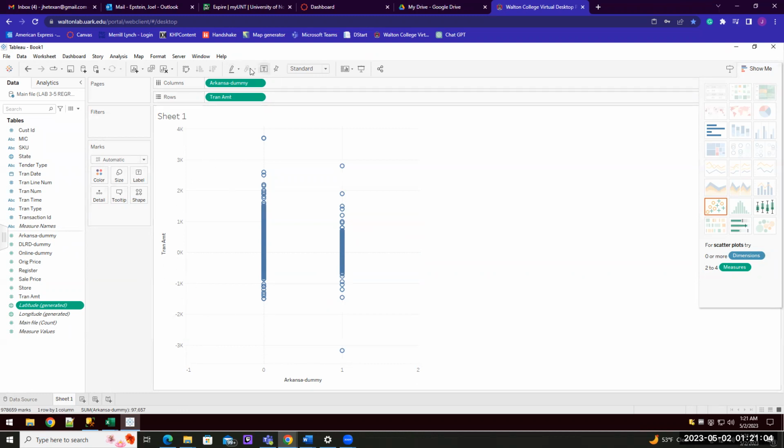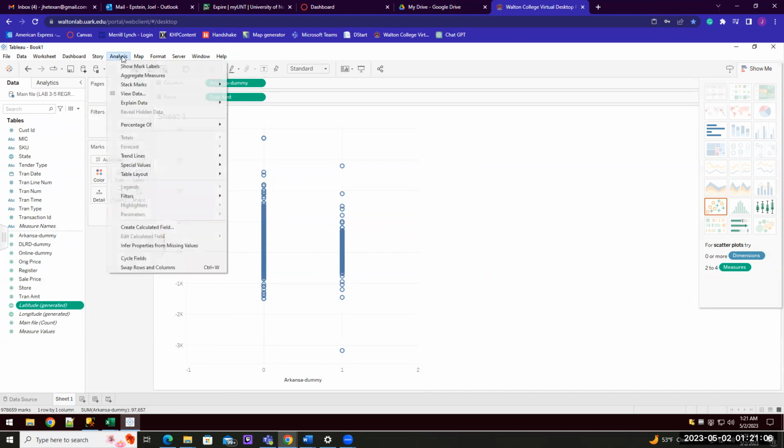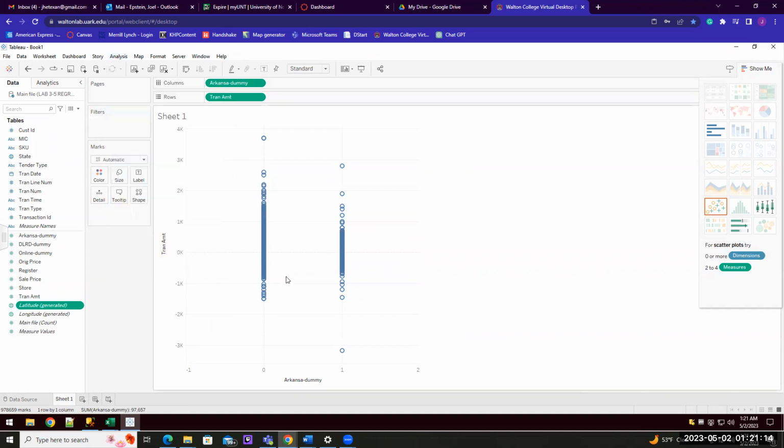Whenever you initially pull these in, it's going to go ahead and sum them all together. So you're going to see that aggregate measures is checked, and you're going to want to deselect that. That way it shows us each point, so it'll show us each transaction that occurred and what the value of that transaction is.